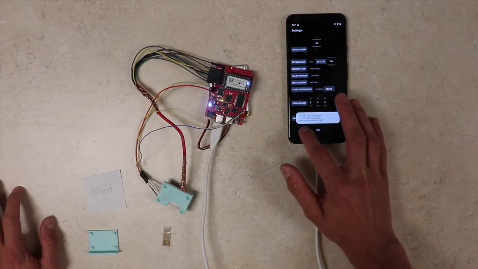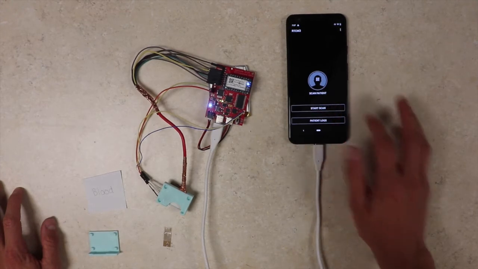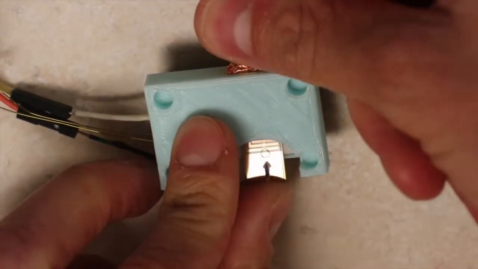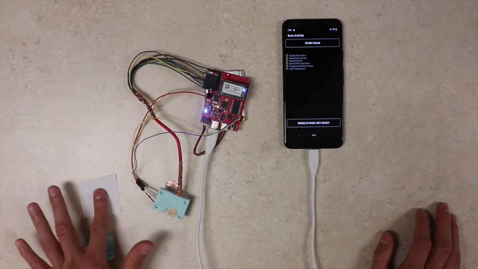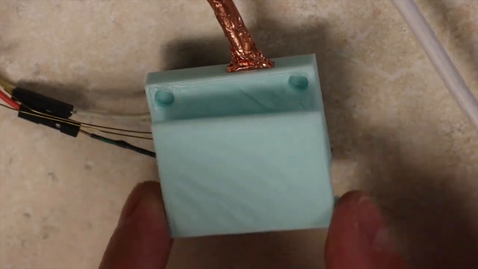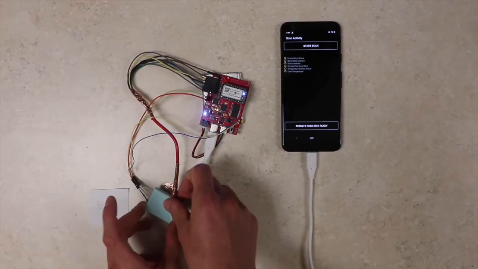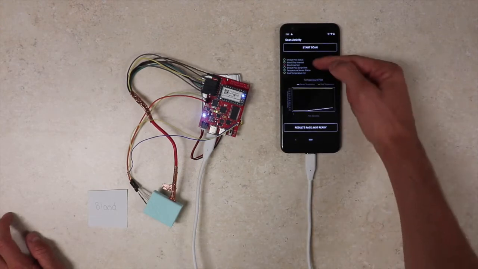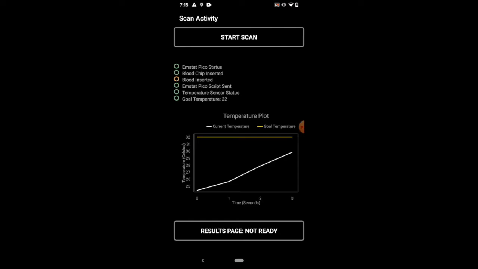Here's our acknowledgement back. Now what we do is we click Start Scan. From here, we insert the blood chip. Then we insert the blood, put that onto the chip, and then we cover it. Afterwards, we click Start Scan. Here, our status information turns green to show us where we're at.